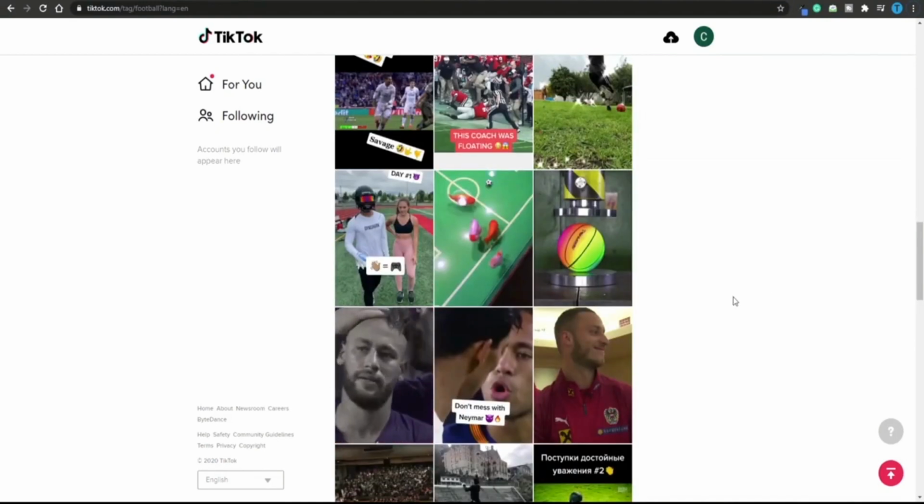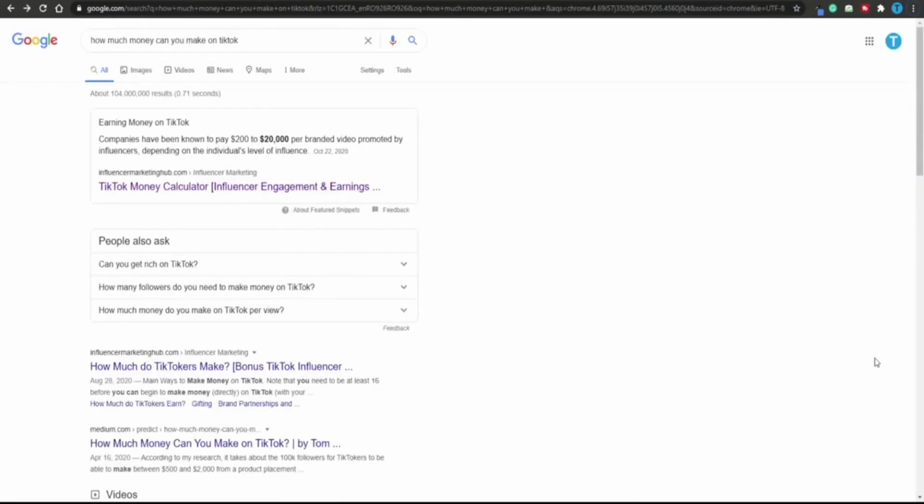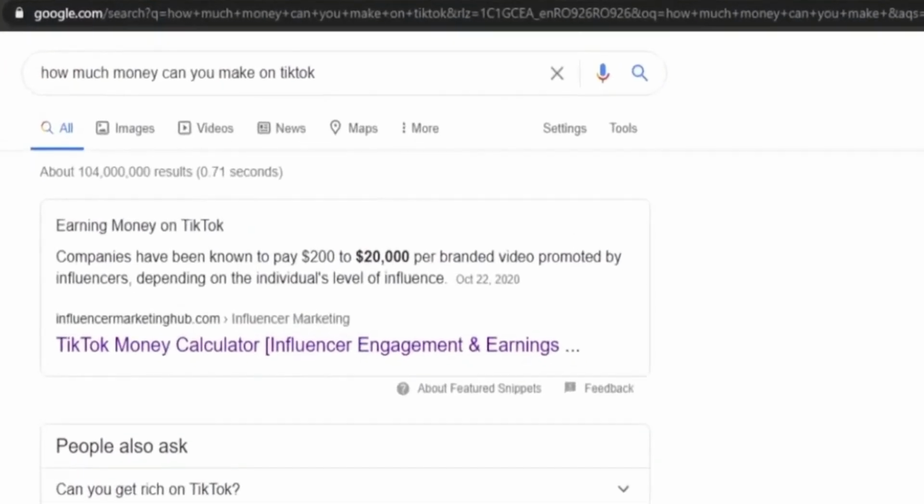And guys, I wanted to point out something. If you do a Google search on how much money you can make on TikTok, nobody is going to talk about affiliate marketing. They are only going to talk about how influencers get paid by companies to promote their products and so on. But that is definitely not the only way to get monetized on TikTok.